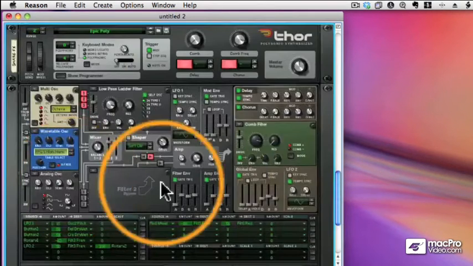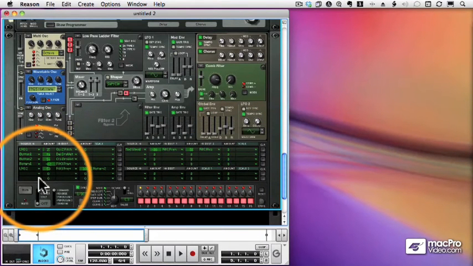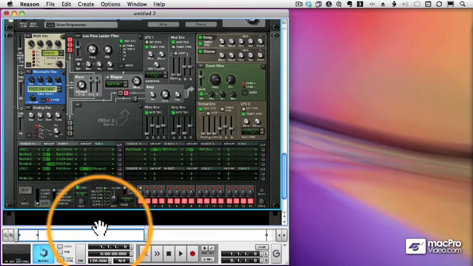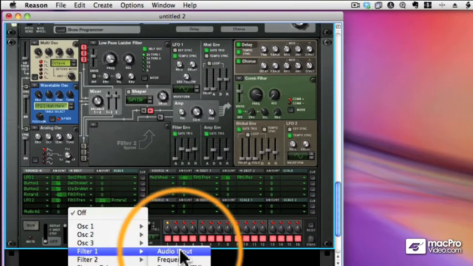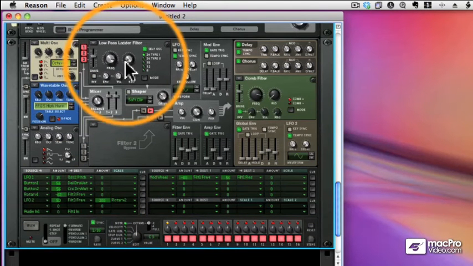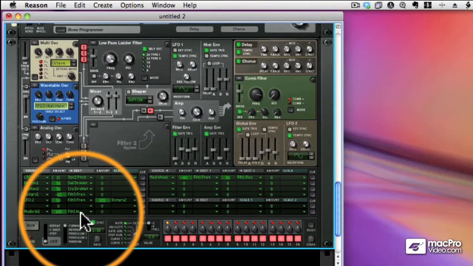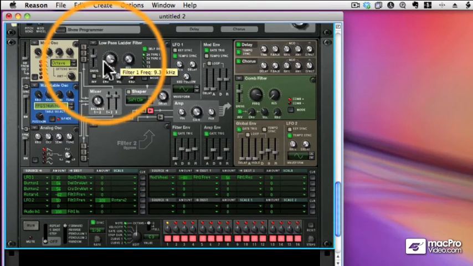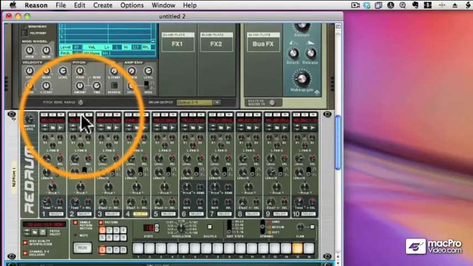Now within Thor, I'm going to define a new modifier. We're going to take audio in 1, which is coming from that snare drum, and we're going to send it directly to filter 1 audio input. And we're going to send 100% of that signal right to filter 1. So let me turn off the oscillators in Thor. We're not generating sound from Thor. We're just taking it from the audio from the snare drum.